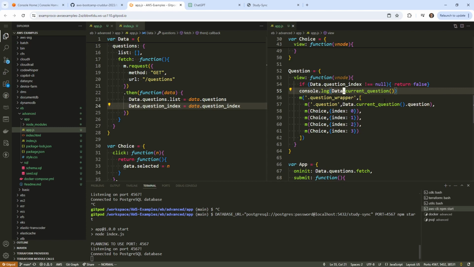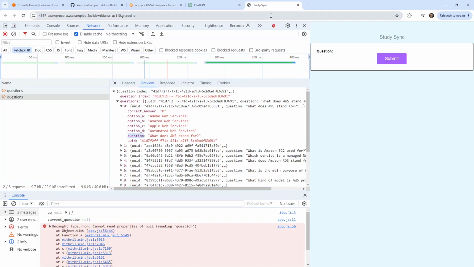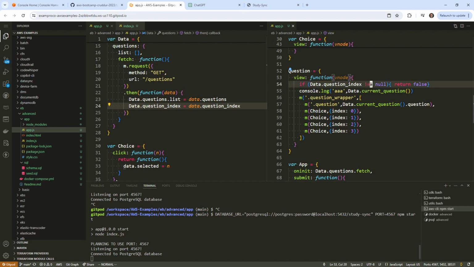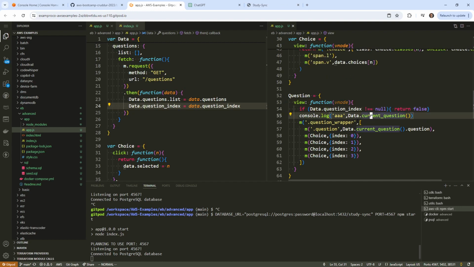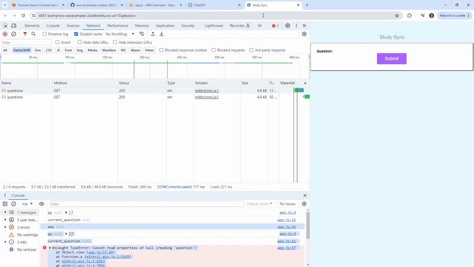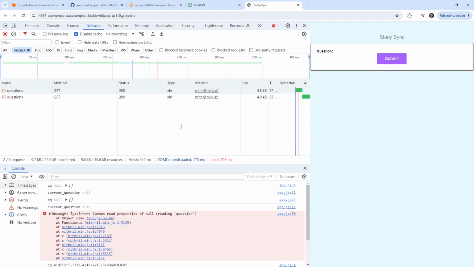And then that way we'll be able to see what it's actually returning. Because maybe it's not returning what we think it's returning, and it's actually returning null. So I think a better measure of this would be to go here and say data.currentQuestion and check it this way. Because then if it actually is set, then we can utilize it.